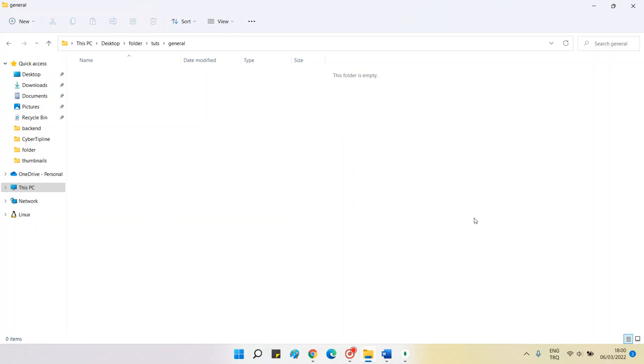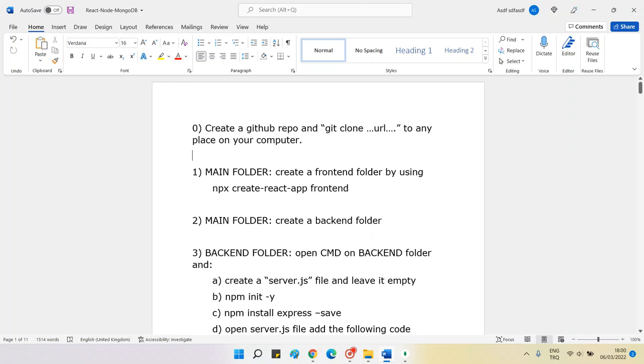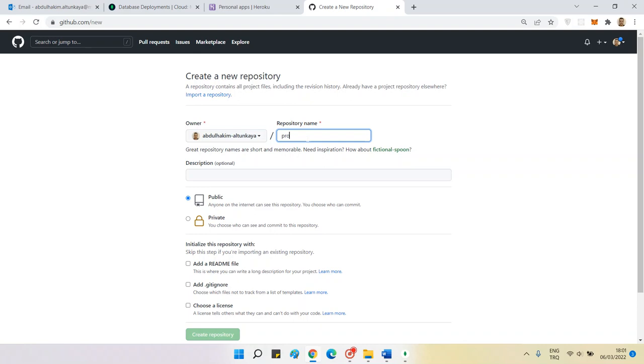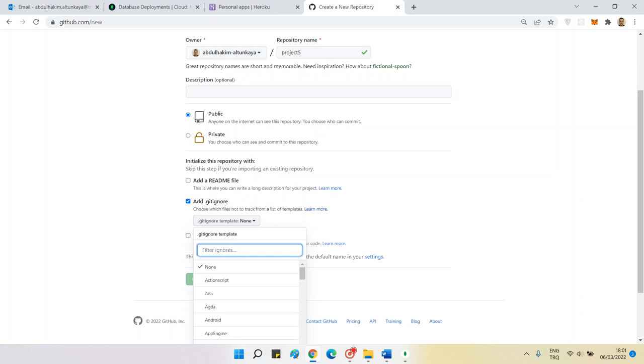You know, I have created this step-by-step process to keep track of our progress, and the first thing that we should do is to go to our GitHub account and create a new repository. And here I will name it project. Oops. Let's say project 5. And add a git ignore file. It should be the Node template. And create a repository.